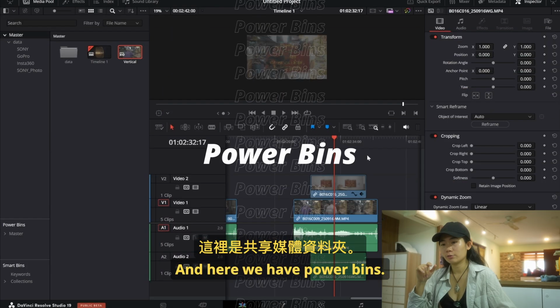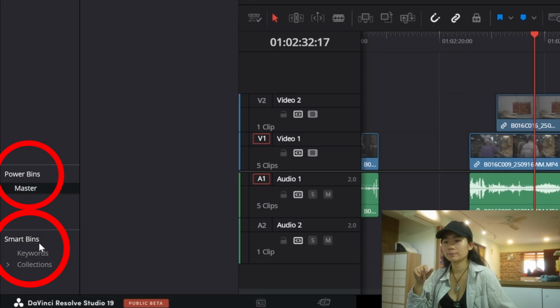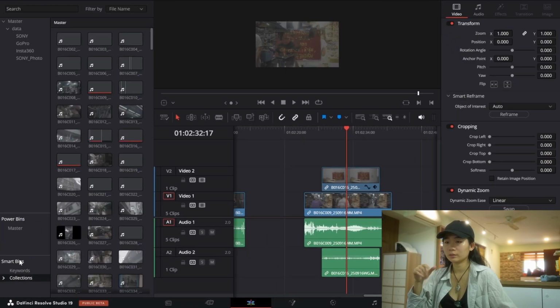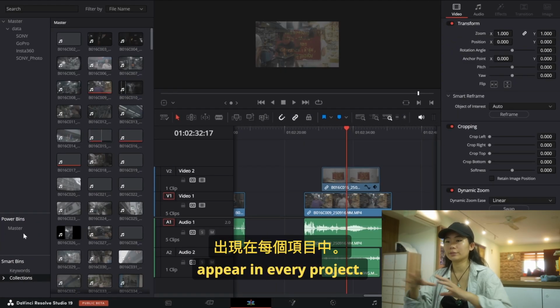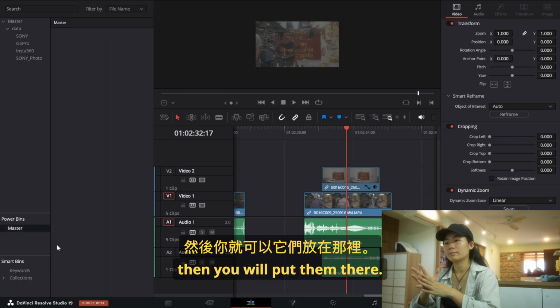And here we have power bins. These are very good to organize. These are folders that appear in every project. For example, if you have a logo yourself, then you will put it there.